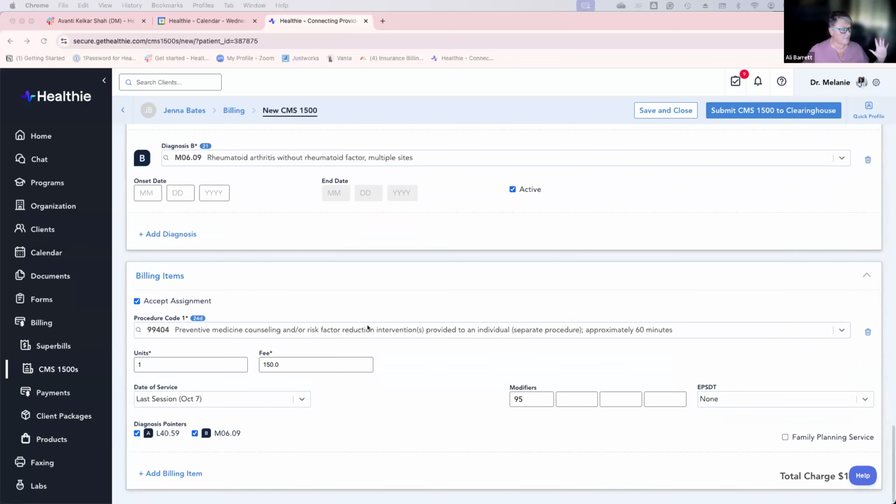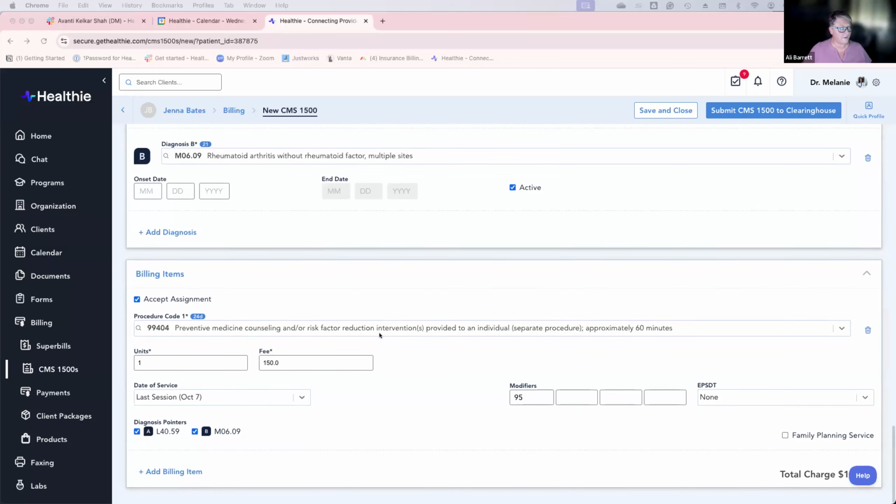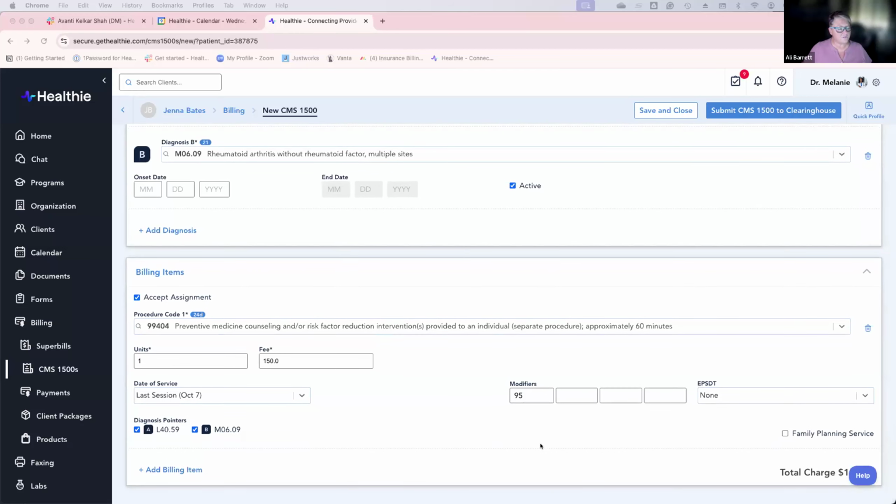Okay, so we already talked about the procedure code based off of the services that you provided. Now let's talk about the modifiers. You need to make sure that the 95 is automatically submitted on a telehealth claim. Okay. Where that GA modifier comes into play is for Medicare patients.